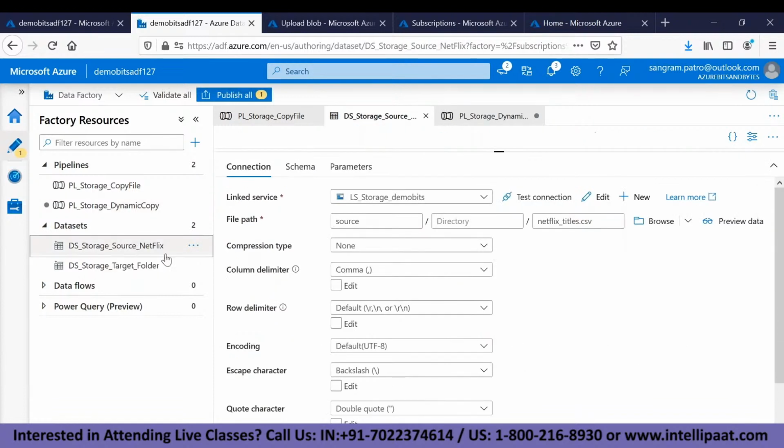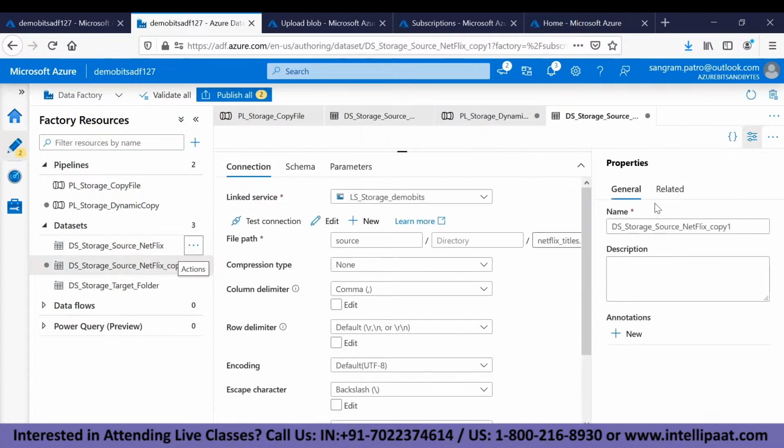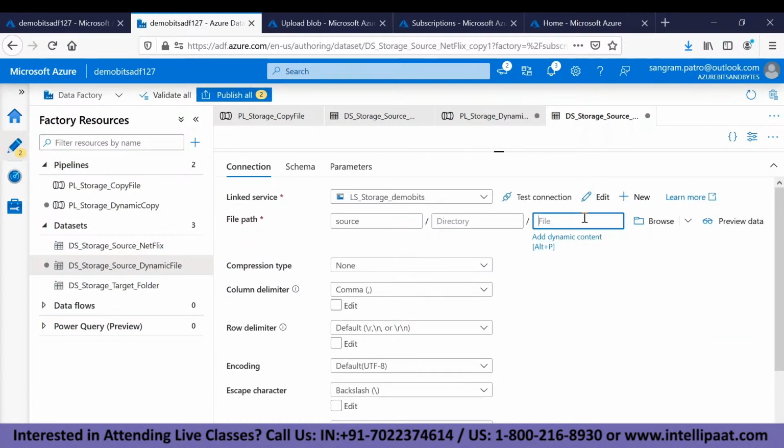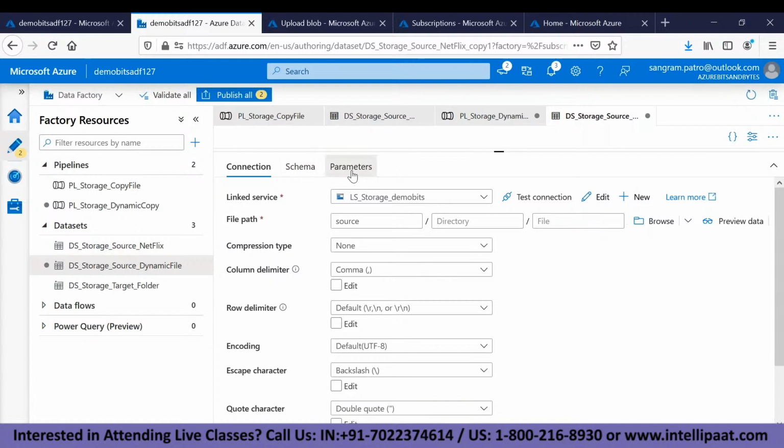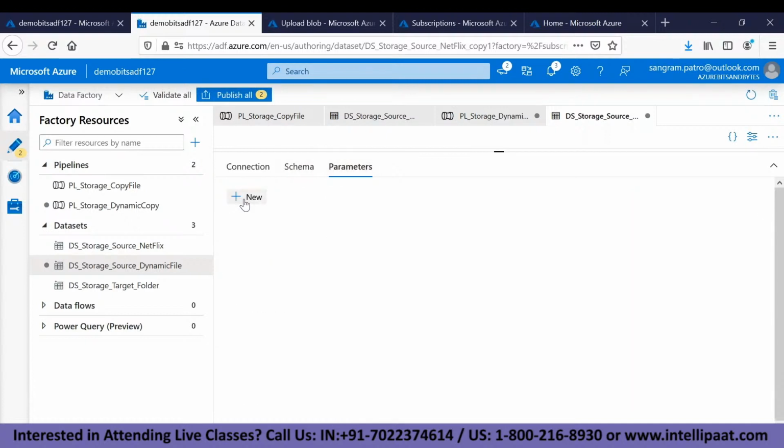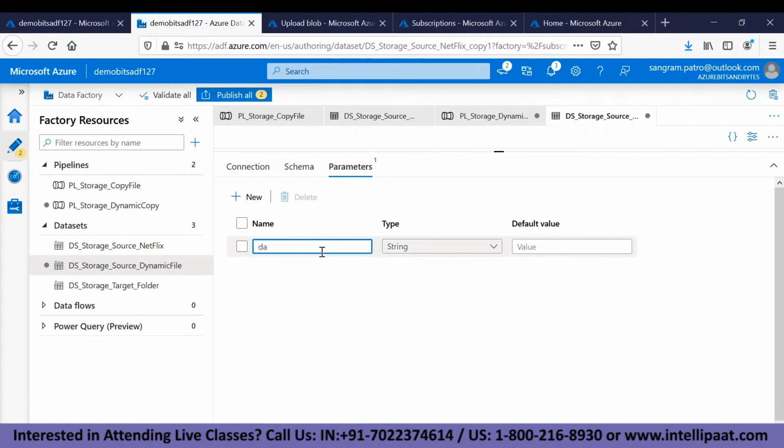So I will go to this dataset. Okay, this is the dataset which pertains to the Netflix file, right? I will create a clone of this dataset and I will name this dynamic file. Just for my interpretation, I'm naming it dynamic file. And then I will remove this. And then there is something called parameters. So I'll create a new dataset parameter and name it, sorry, file name, dataset file name.